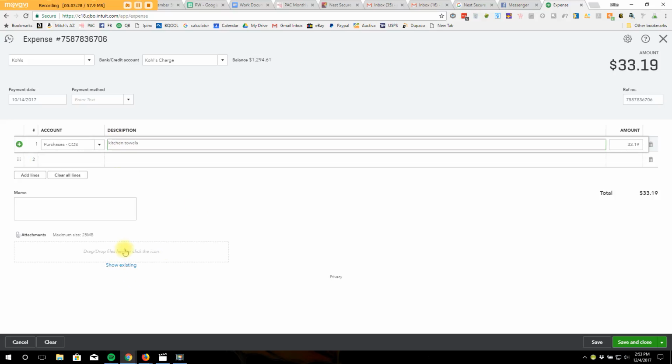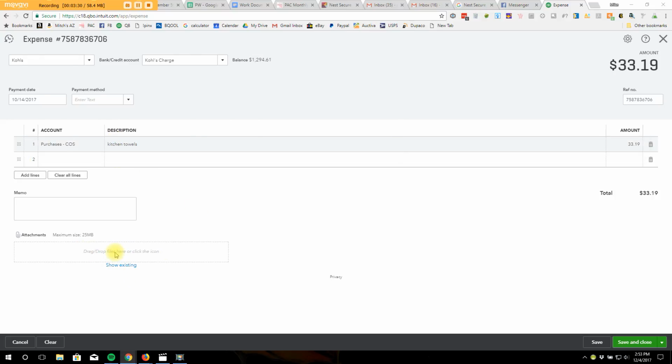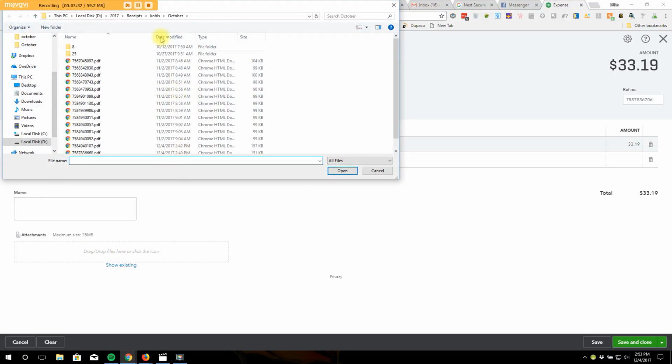After we get all that done, down here, we're going to drop our file. So I'm going to click on that. It's going to open up, and it's really good about this. It does this all the time. It's going to open up Kohl's in October, so the last place that we saved. You're going to click in File Name, and you're going to do a Control-V or Paste, and you go down and select the PDF. So it should be the same number, and it should be only one, and it should be a PDF. And you're going to click on Open.